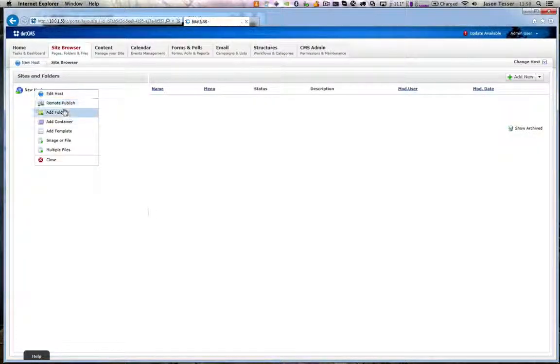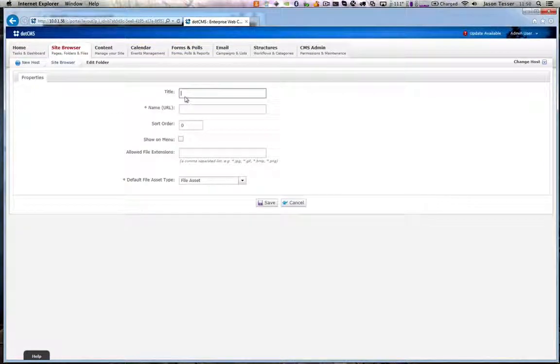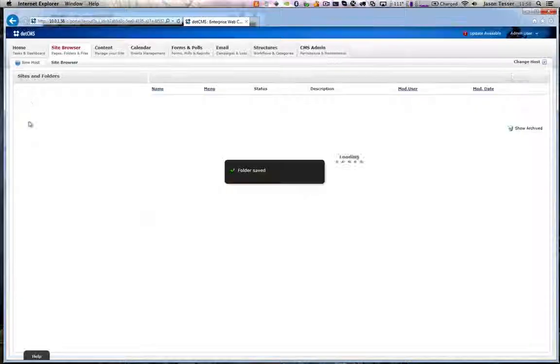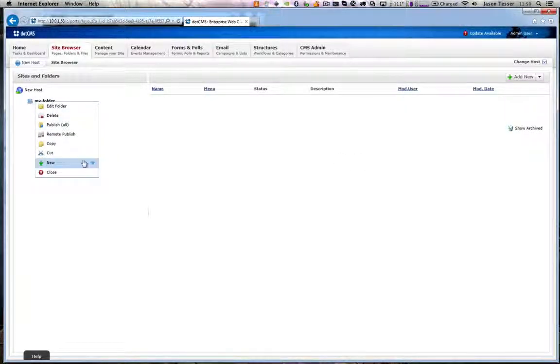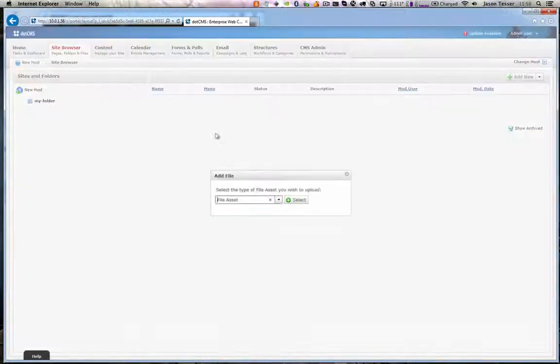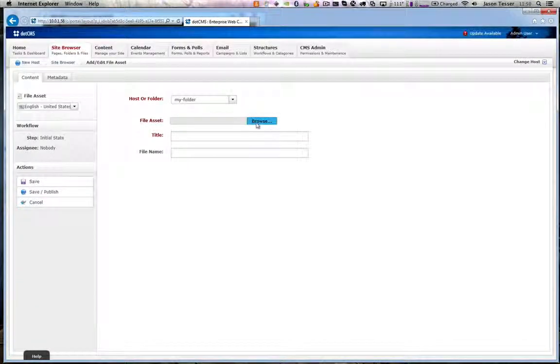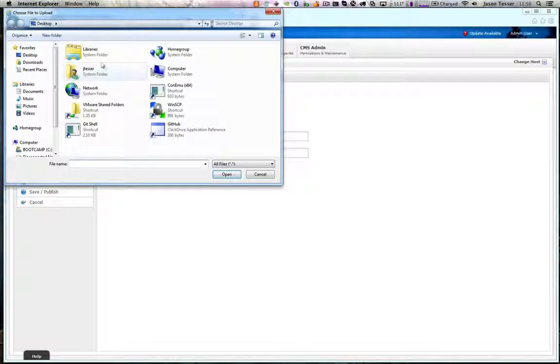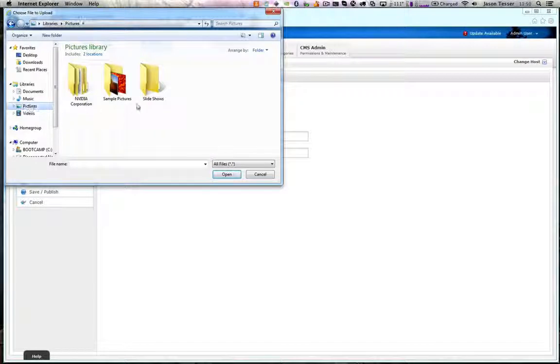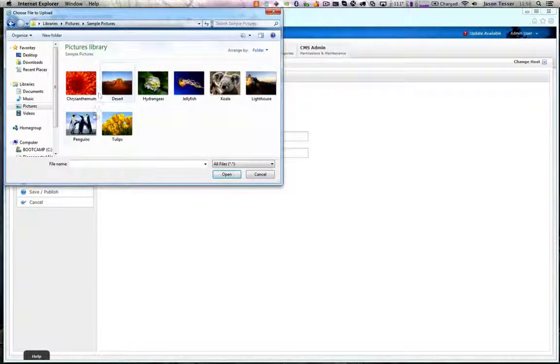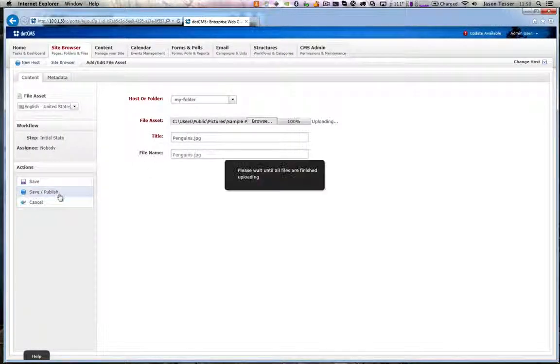We're going to right click and add a folder. We're going to say my folder. Great. Now we're going to right click and let's add a file. And let's find a file here of interest. We'll send these penguins over.